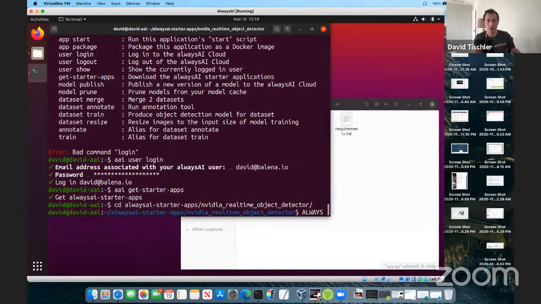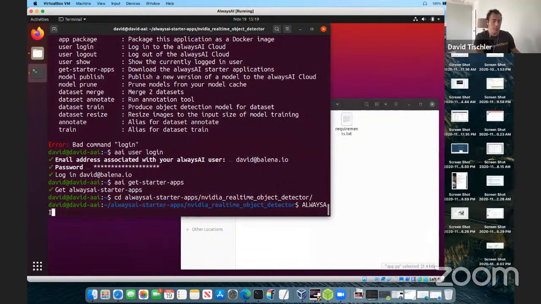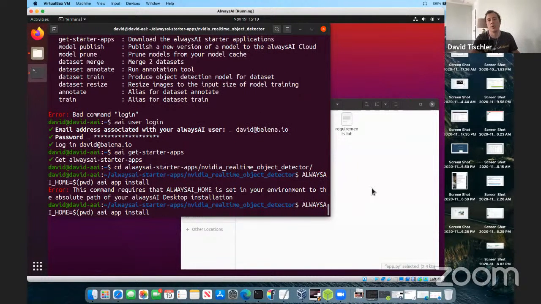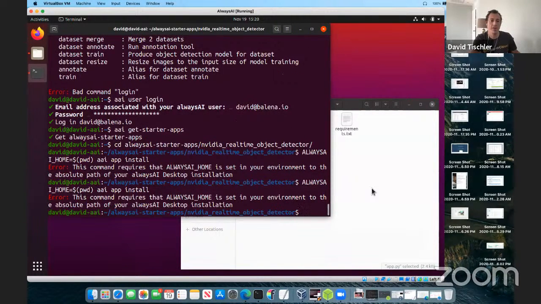Because I have not actually set up like a Python virtual environment or anything here, I am going to do, what is it, ALWAYSAI_HOME. I'm going to need to set this to my present working directory. And I'm going to do that same AAI app install that you ran earlier as well. And what's going to happen here? Absolute path of your Always AI desktop. Hold on a minute. I thought that should work. ALWAYSAI_HOME equals pwd, AAI app install. That should have this command. Always AI home is set in your environment to the absolute path.